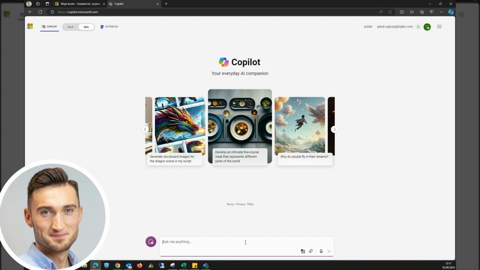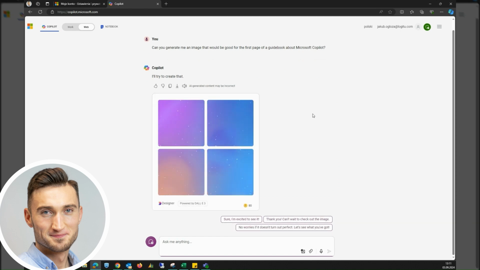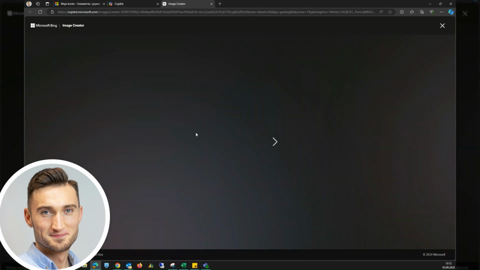I will start by preparing a cover page for our guidebook just about Copilot, so we type the appropriate command. At this point, Copilot prepares four proposals for us. We always have four images. We can, of course, try to make our command more specific, whereas for now, we will try this in general terms. And at this point, we have four proposals, Copilot having set its sights on space.